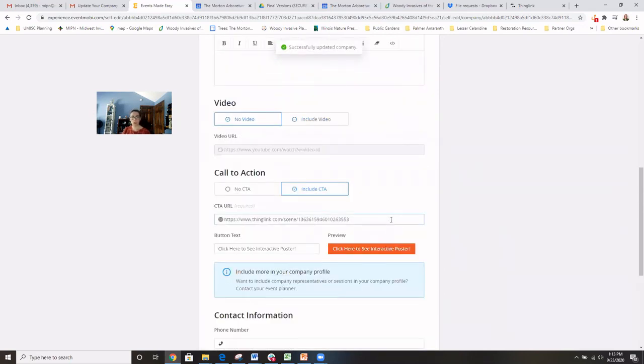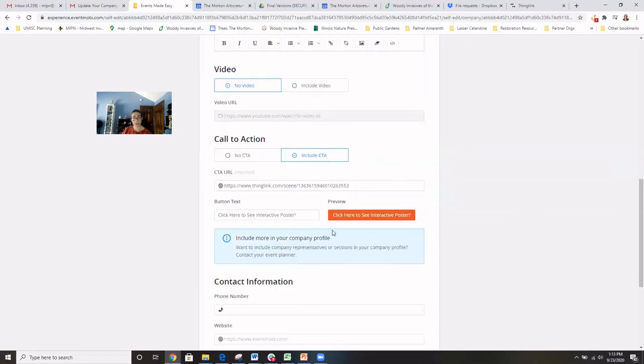I will say too, if you are more comfortable working in Tableau or ArcGIS Online than ThingLink, you're welcome to do that as well. You would basically do the same thing, which is pull your shareable link, put it in here, and add it as a call to action. You can do both, of course. You can put your interactive poster in here and include a file to a static PDF, PowerPoint, whatever it is.